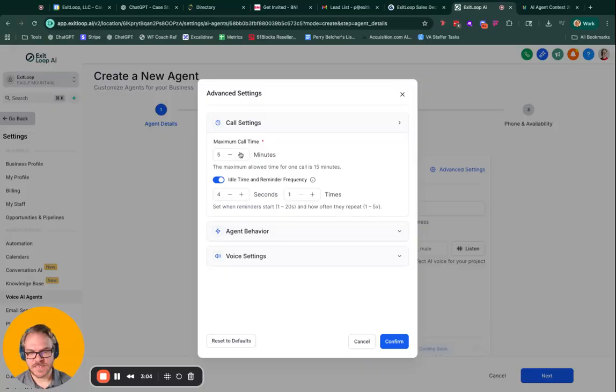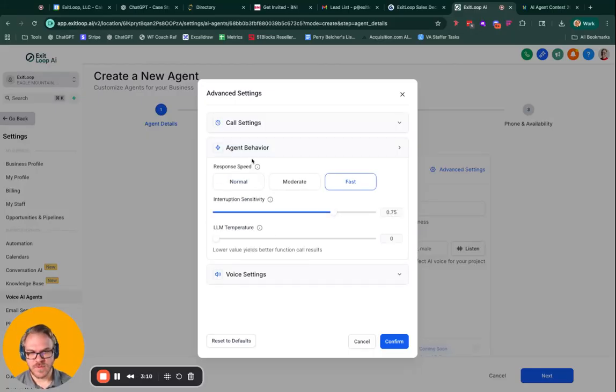What are the advanced settings? This is where we can adjust call settings, maximum call time, idle time, what their behavior is, right? We want them to reply quickly. And then LLM temperature is how creative the AI can be. So keep it low when you're starting out, and then you can up it as you test and go from there.